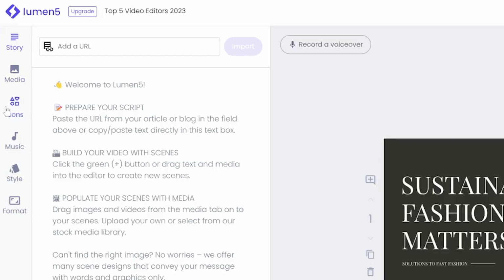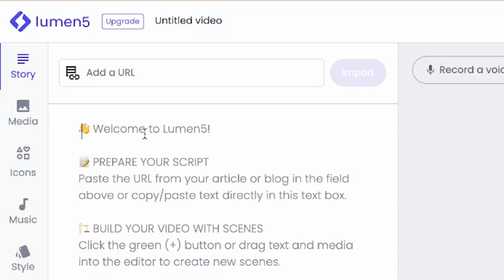Okay, the media tab, the icon tab, the music tab, the style tab, and the format tab. I will show you in detail how to use all of them. And then over here, you have the option to record a voiceover, if you want to record a voiceover that goes with this. Okay, so let's start by copying a text and pasting it here.